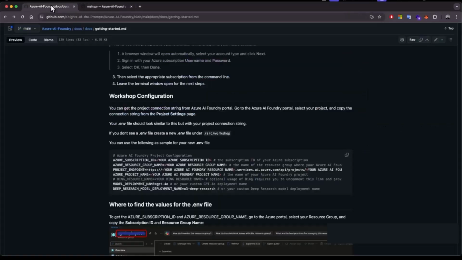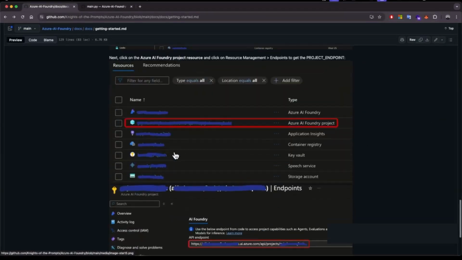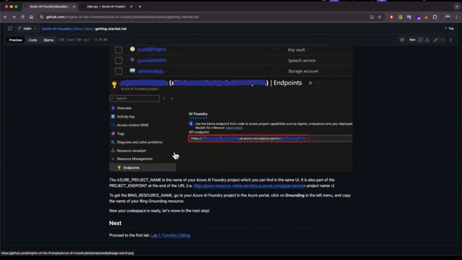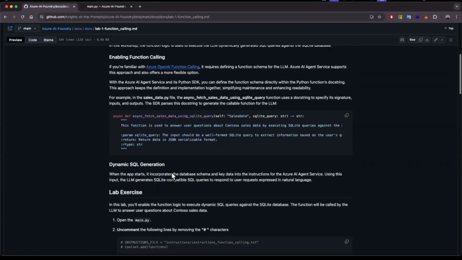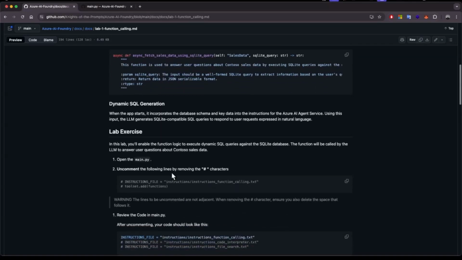So if you go back to the workshop, because we have executed these steps already. If you want to do this at home, all the steps with screenshots are there. So it's really elaborative in a way. And then you can go to, because this is actually what we're now doing, right? Function calling, dynamic query generation, open main.py.